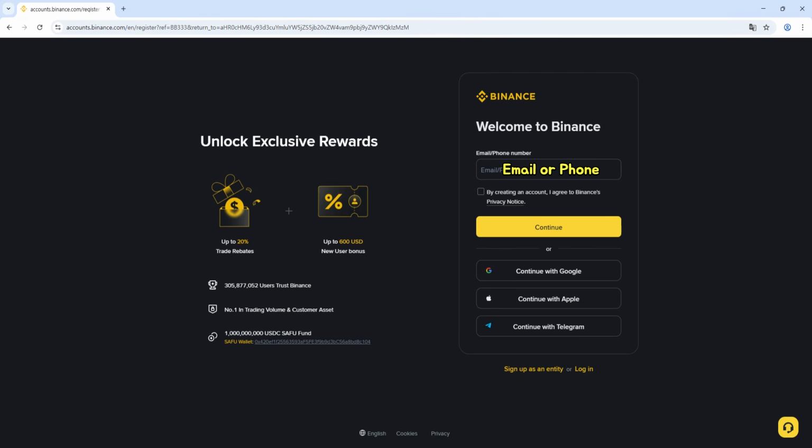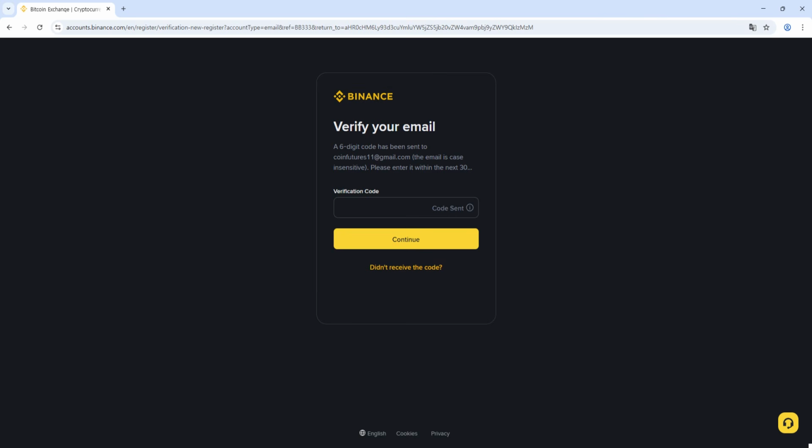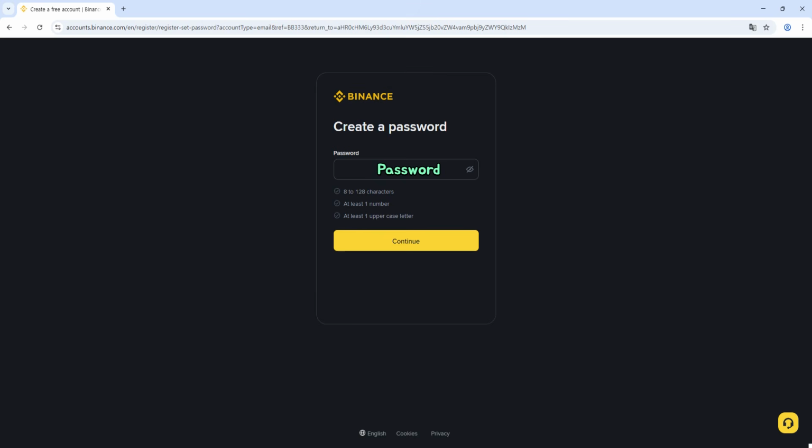In the ID field, please enter your email or phone number. After checking the agreement box below, click the Continue button. Click the images in order that match the word displayed at the top left. If a verification code is sent to the email or phone number you entered, enter the verification code. Now please enter your password. The password must be at least 8 characters long, and include at least one uppercase letter, lowercase letter, and number.